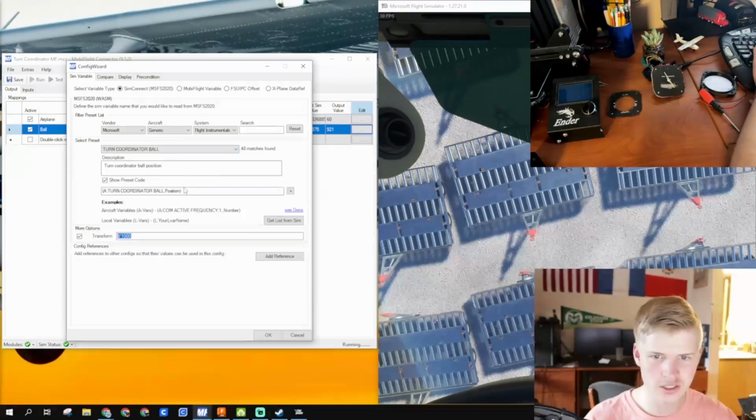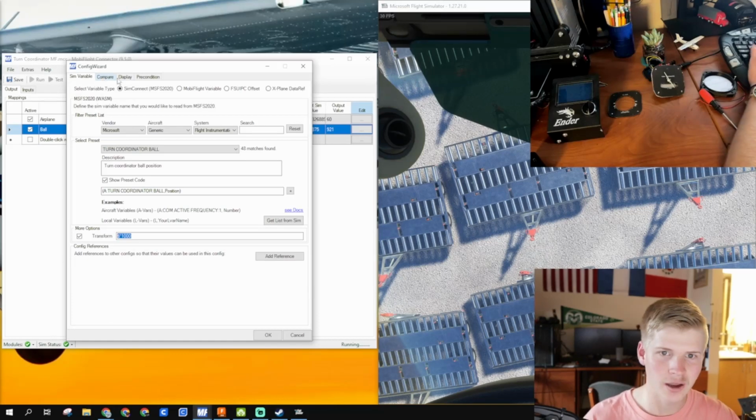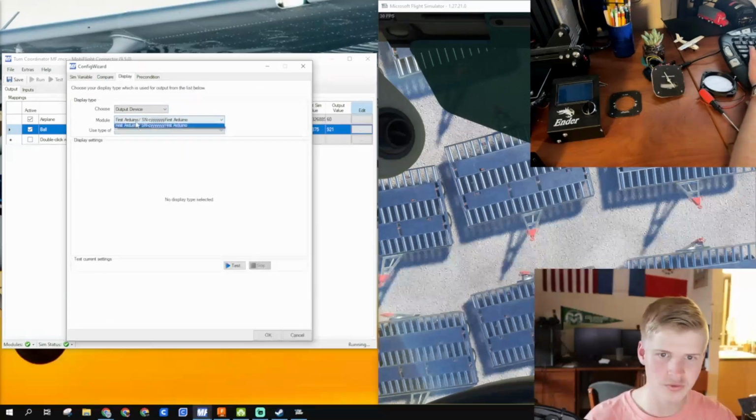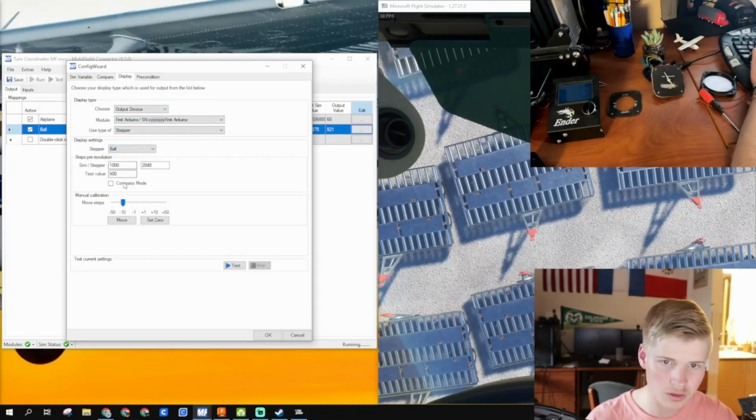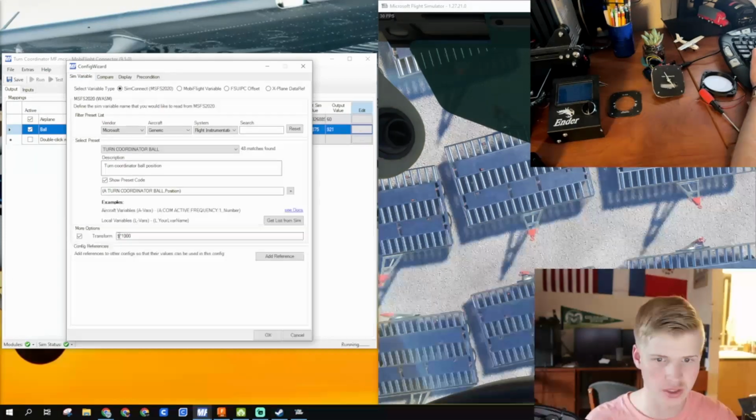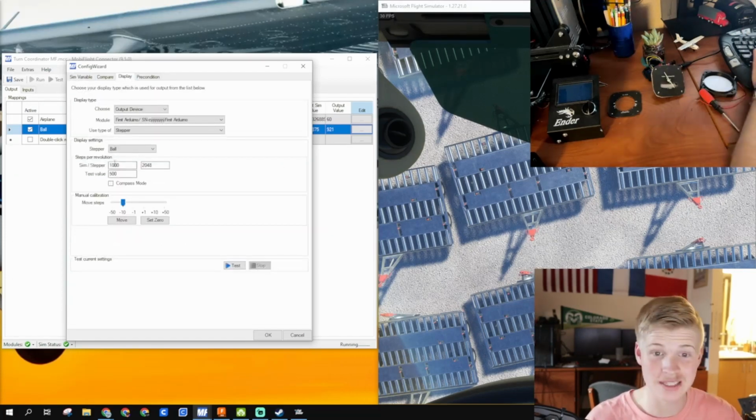So we have our percentage of turn coordinator. We multiplied it by 1000 to give us more resolution. Under display, we're going to do the same thing we just did. Select our Arduino, unselect it, select our stepper, select our ball, and for this, we're going to do 360, or actually no, we could go 1000, because we're having a value between 0 and 1000, it might as well make sense to have a value between 0 and 1000.